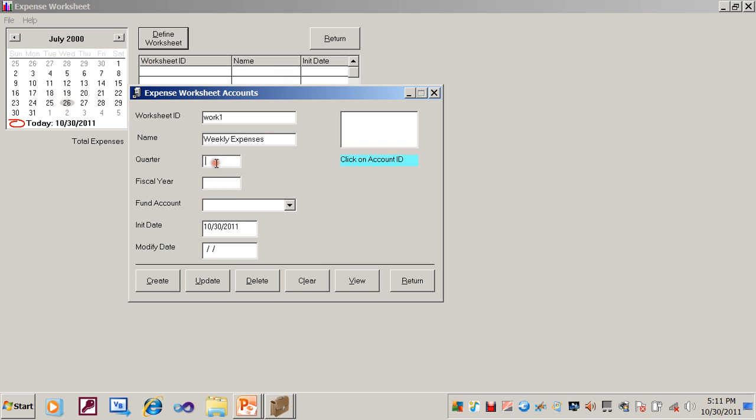And there again, you can define it for whatever quarter of your fiscal year that this expense worksheet is bound to. So let's say third quarter, fiscal year 2011. Fund accounts, which we'll talk about in our next session.